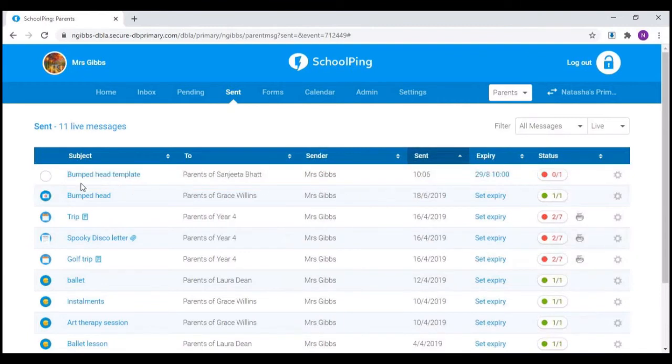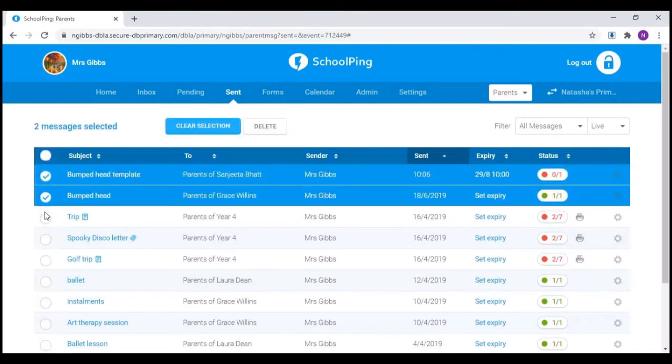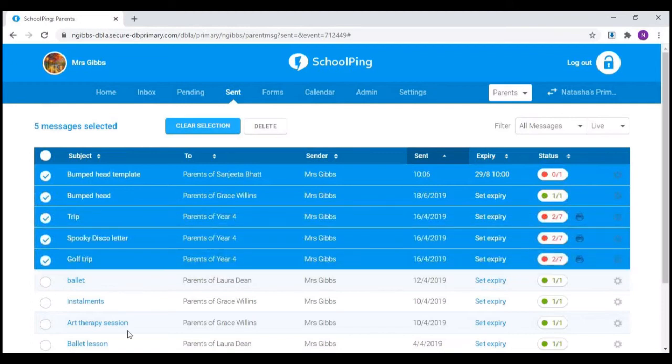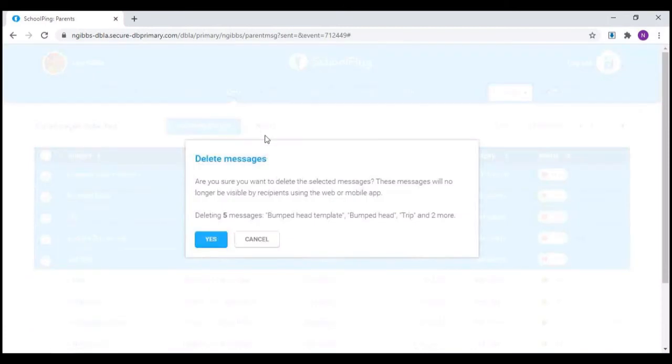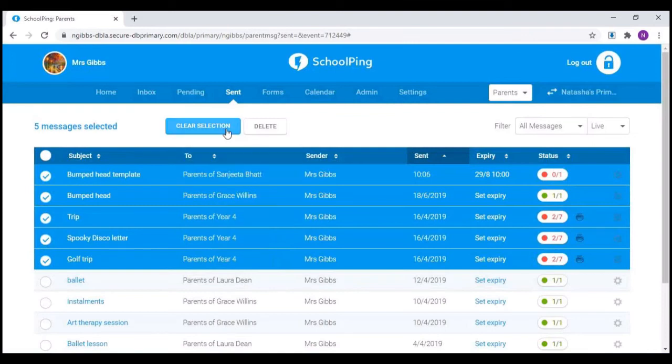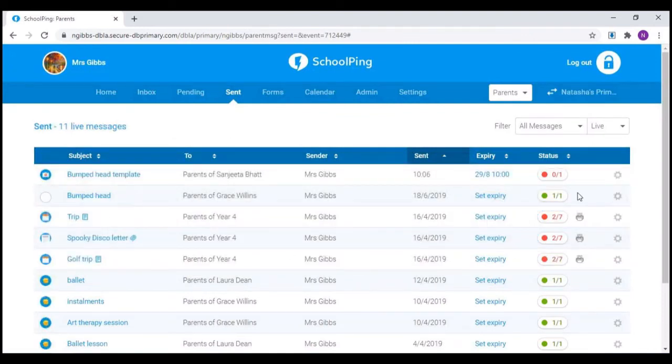or if you'd like to bulk delete messages, you can do this by hovering over the category over here and selecting multiple messages and then delete. You will be asked to confirm, are you sure you want to delete? It will tell you how many messages you're deleting there, and you can click yes or cancel. By default, when you come into your sent area, you'll see your live messages, but you can also see messages that have expired.